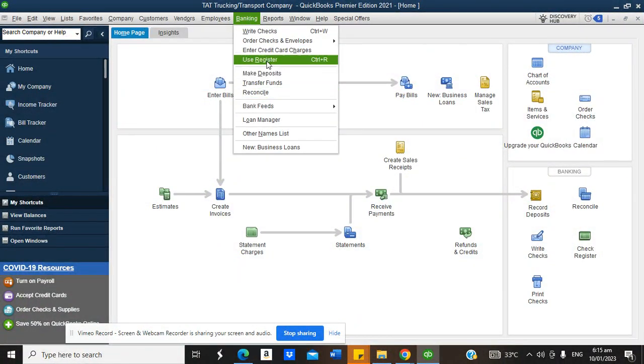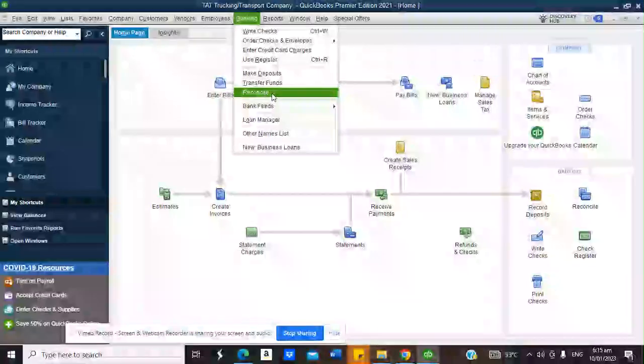Under banking, we've already discussed write check. Then you can make deposits to your bank. You can transfer funds like I showed you. You can also do reconciliation. With reconciliation, you're able to reconcile your bank account with your cash book. So I'm going to dedicate a video to reconciliation on this channel.